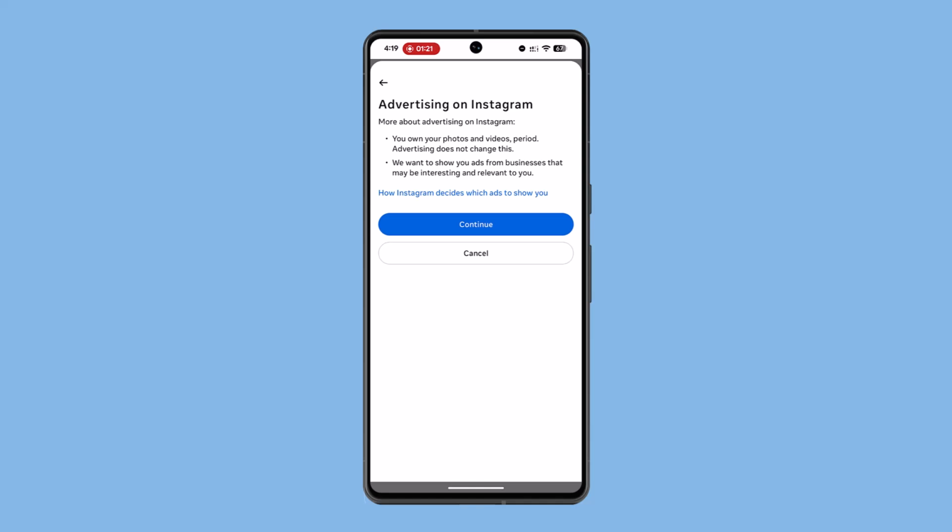But you also need to understand that for 30 days, your account is just going to be deactivated. And only after 30 days, your account will be permanently deleted. So that is how it works.